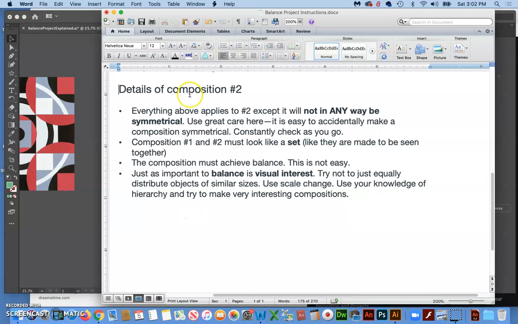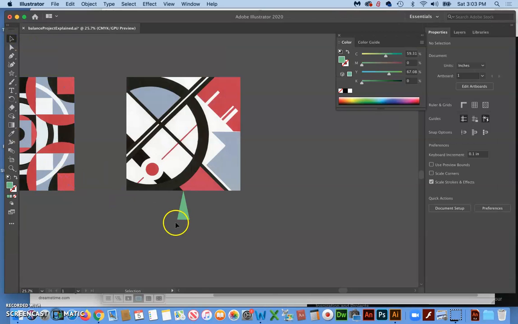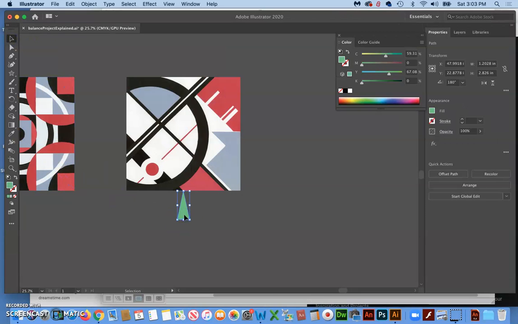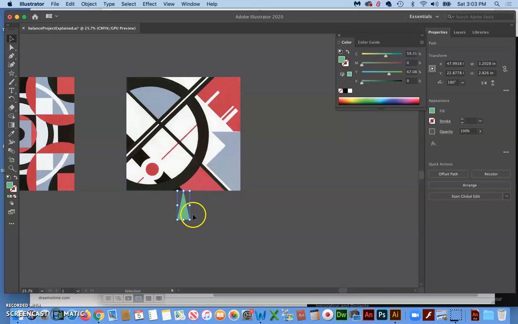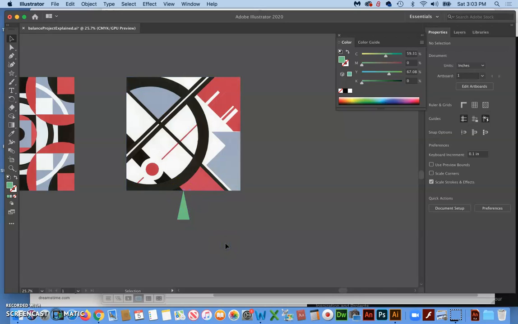Okay, so another key detail of composition number 2 is that it must achieve balance, and note, this is not easy. It takes some work. So one visual that often helps people is to think of this composition on a pendulum, and visually you want similar amounts of weight on each side.